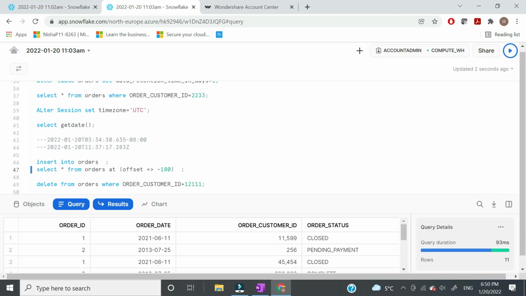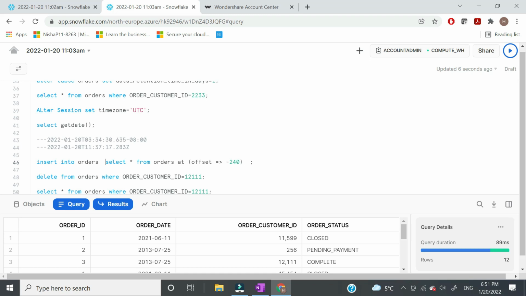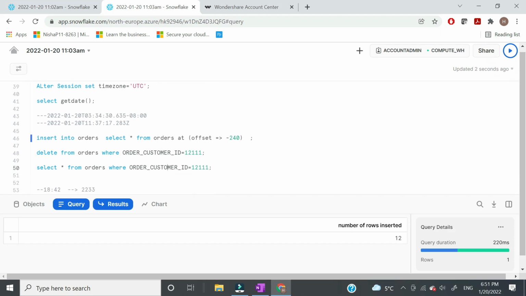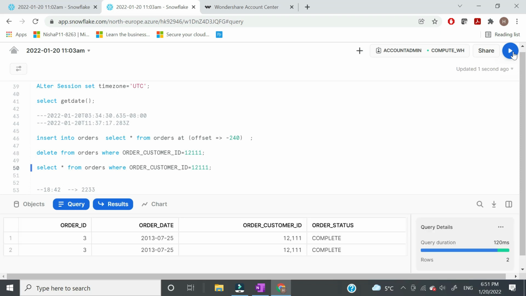We have 11 records. Now I'll go for 190. We have, let's go for 240. Yeah, 12 records. So we have all the 12 records here. What I'm doing now, I will be inserting those 12 records into my table again. 12 records inserted, right? So if I go select here for this 50th line, I should be able to see the data. So I have two records now.